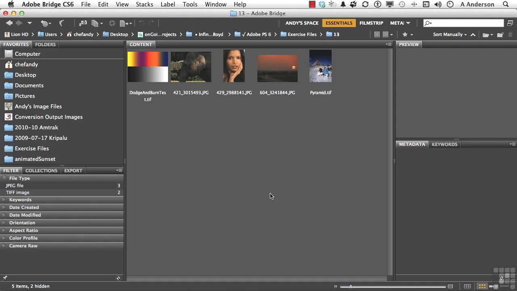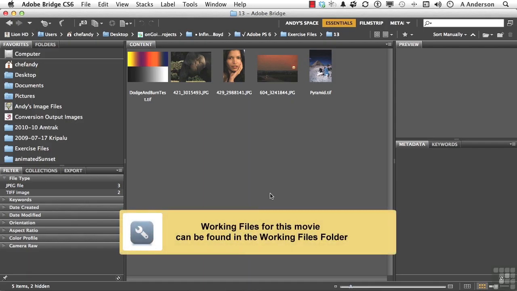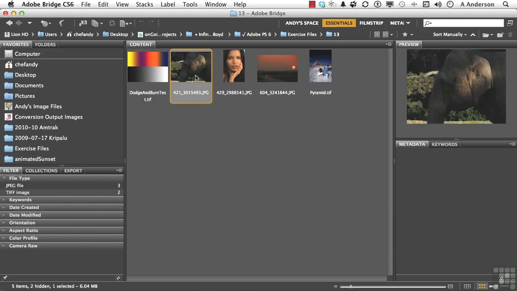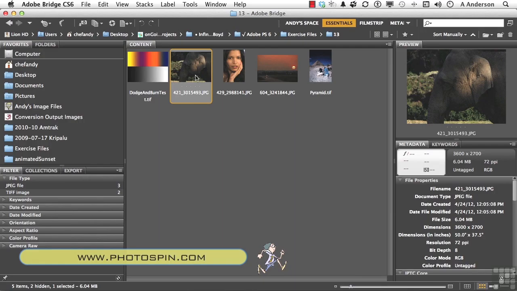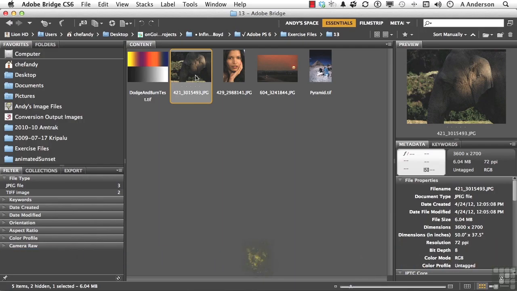How about a little bit of dodging and burning, lightening and darkening? In your exercise files for this chapter, you will find Mr. Elephant right here. The name I've given the elephant is actually the name from the company Photospin, where I got that image. I keep the name as the number because some people ask me where I got an image, and I say, well, Photospin.com. And they say, no, where did you get exactly that image on Photospin? They do have a lot of images of elephants. This way you know the number, you know where to get it. Photospin.com. Let's go ahead and open that guy up.